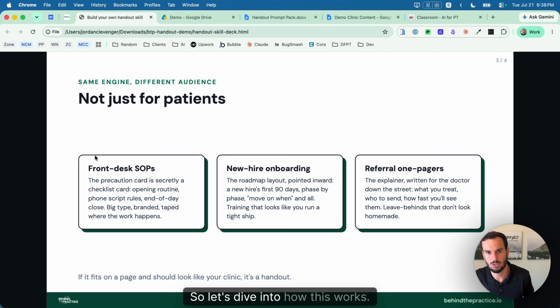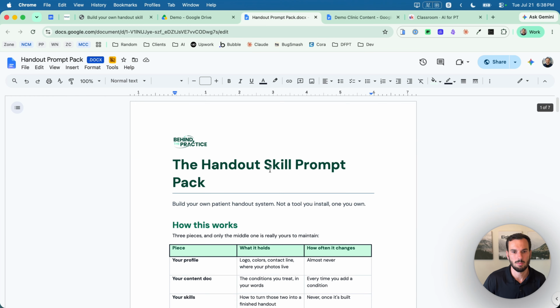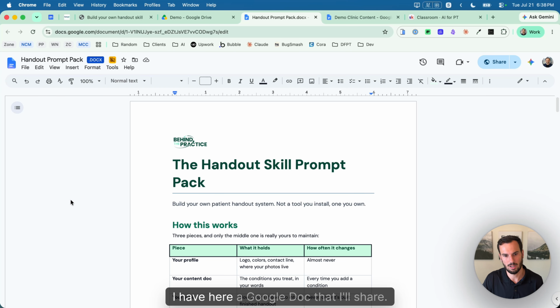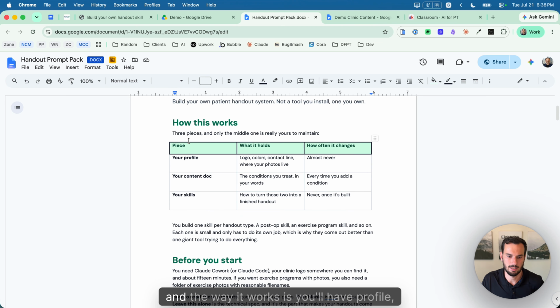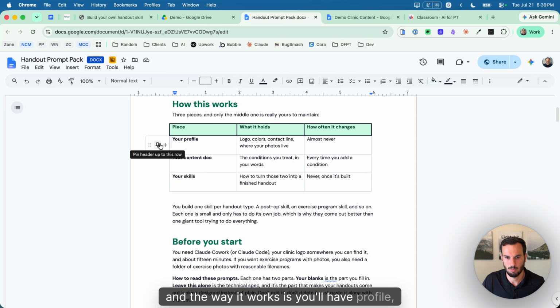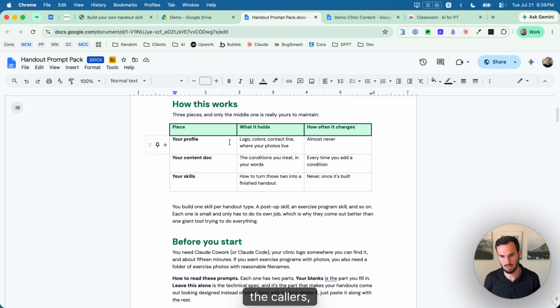So let's dive into how this works. Basically, I have here a Google Doc that I'll share. It'll be in the community. And the way it works is you'll have a profile, which will contain your company's logos, the colors, phone number, all that sort of stuff.